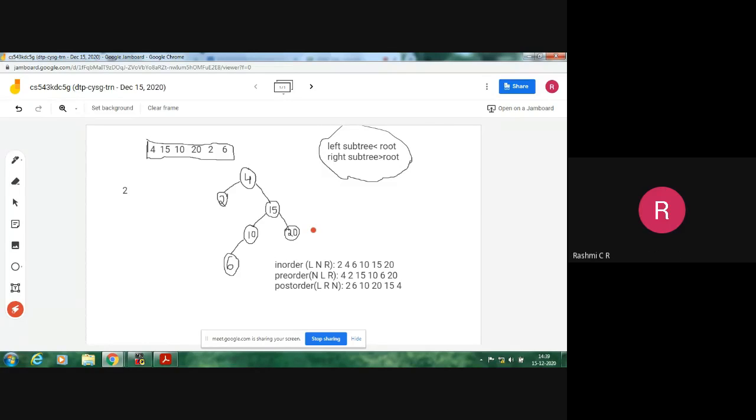While doing the deletion operation, 20 should be the root node. So how do you check? How do you compare this? Can 10 be the root node or 20 be the root node? And 20, why should 20 be the root node?